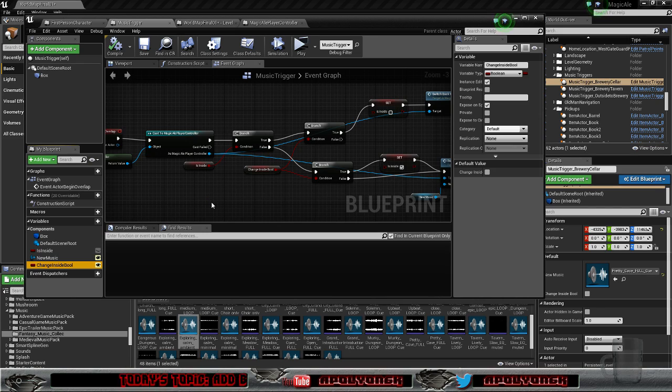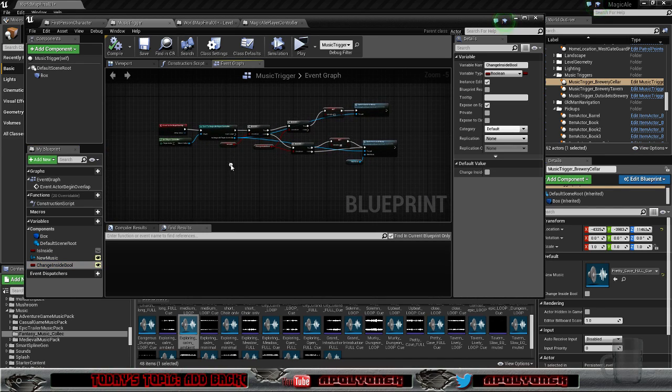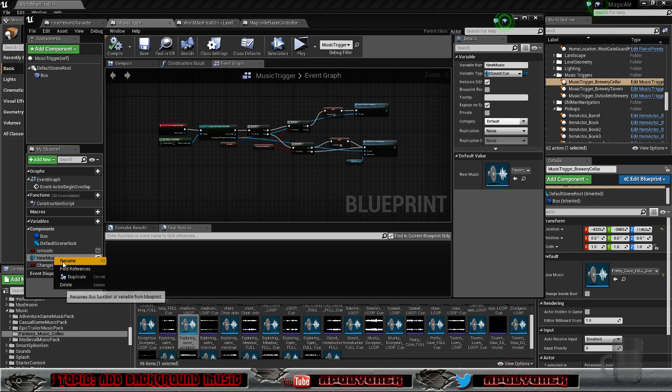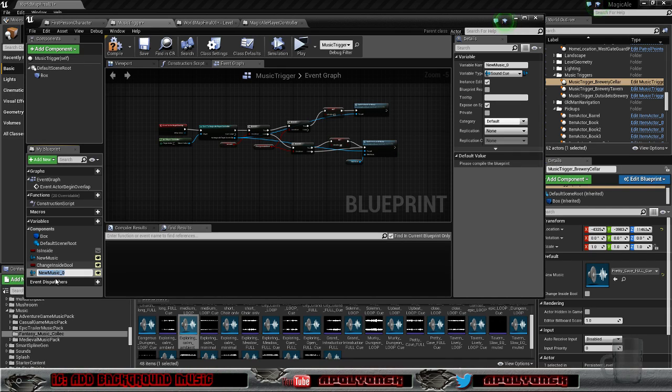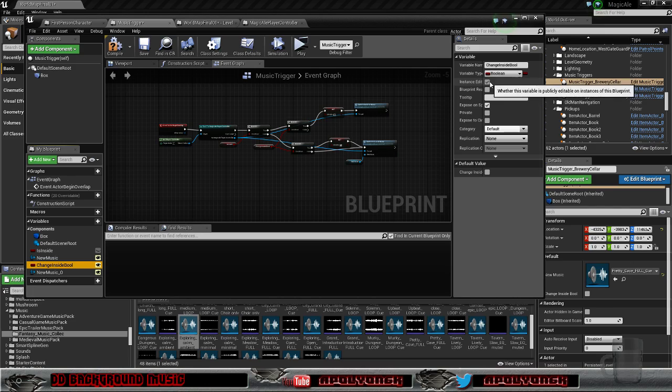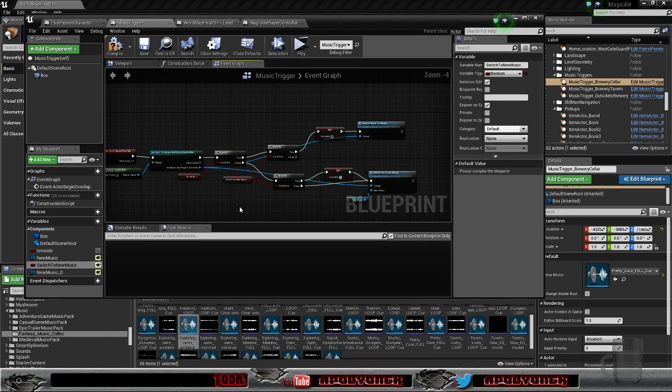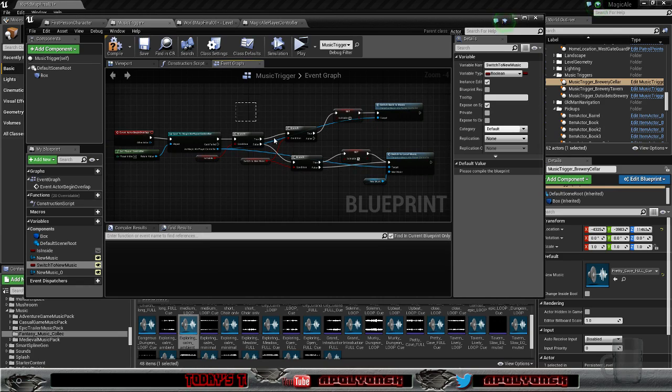Oh, I have another idea. So if I add another music bool here and change this to, let's call it, switch to new music. And then remove all this here.